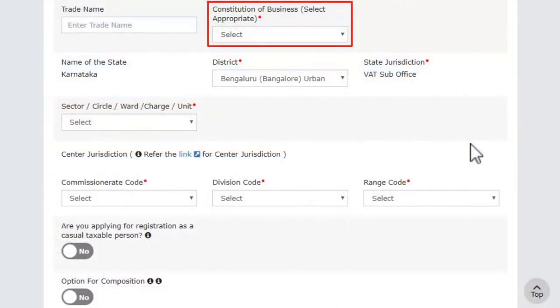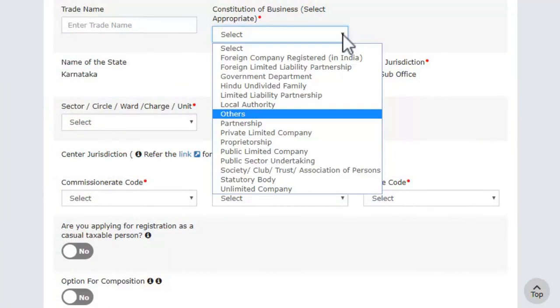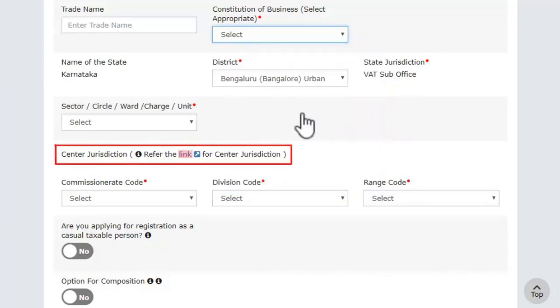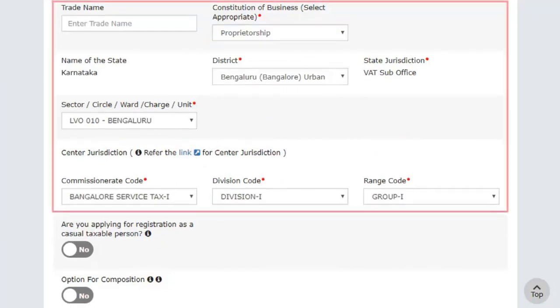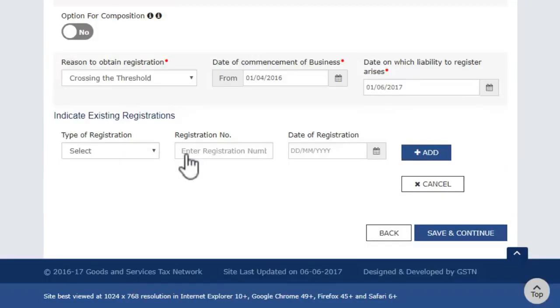In the Business Details section, provide the basic details of your business. Be careful when you select the constitution of business from the available options. Click the link to find out your central jurisdiction. Fill out rest of the fields and add information about your existing GST registrations, if any. Click Save and continue to save this information.